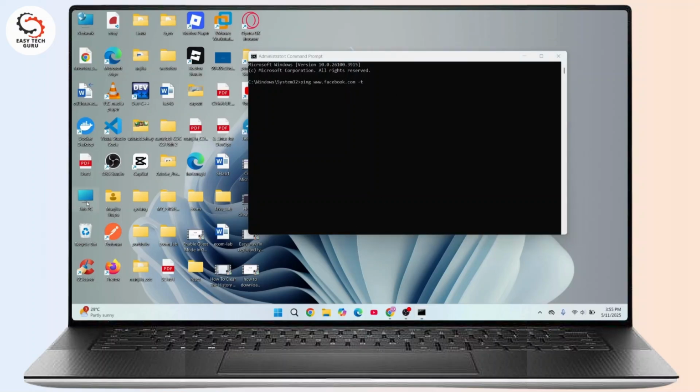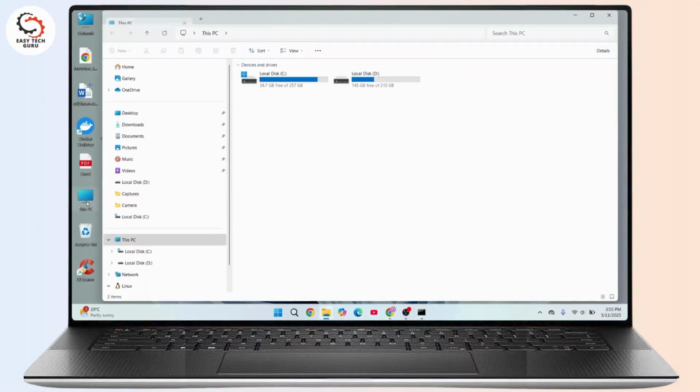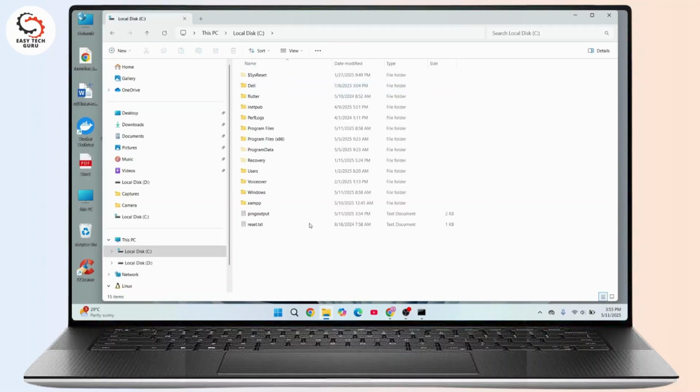So first of all, select your drive. You can open up This PC in your device and select the drive where you want to save the file. For now, I will just save it in my C drive.